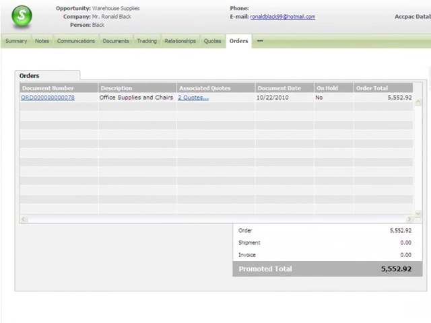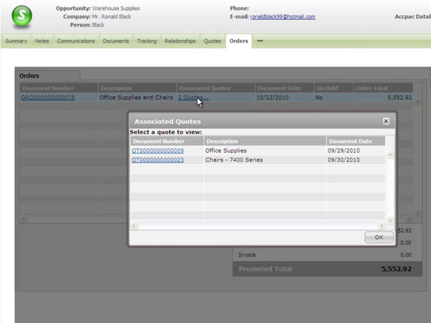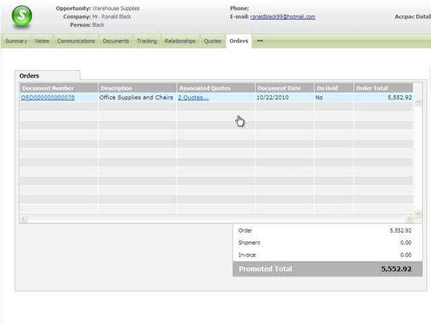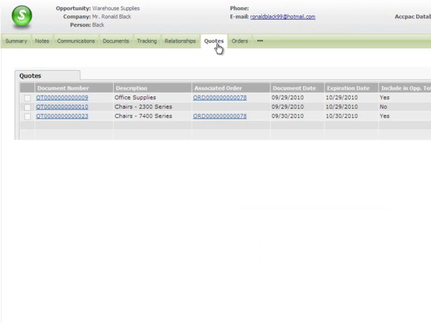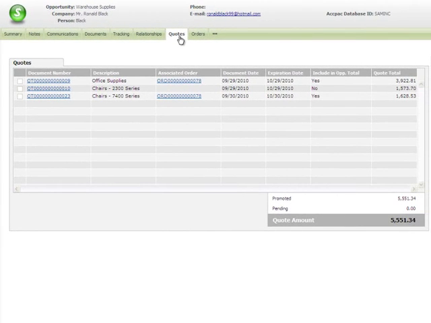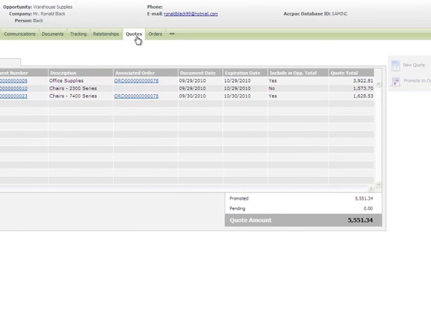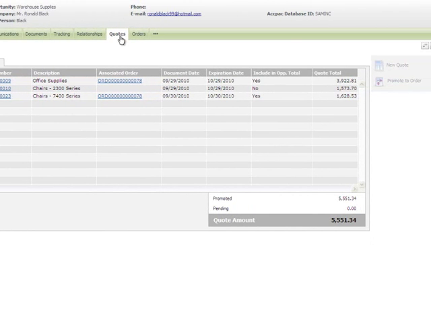Here's the order on the Order Summary screen. To see the associated quotes, you can click the link here and click a quote to open it. Back on the Quote Summary screen, you can see the new order associated with your quotes. Because you closed the opportunity, you can't add any new quotes.